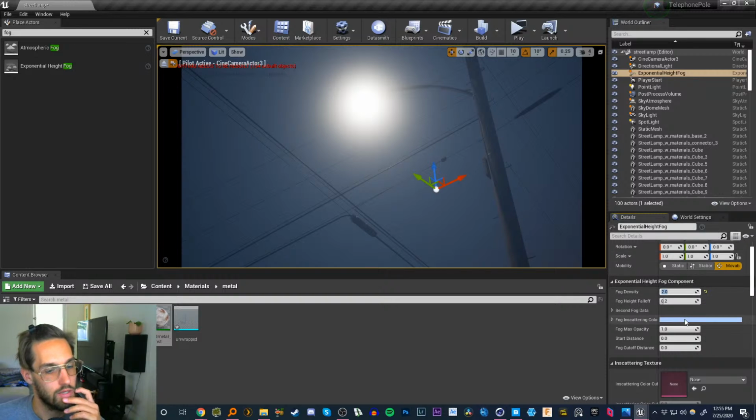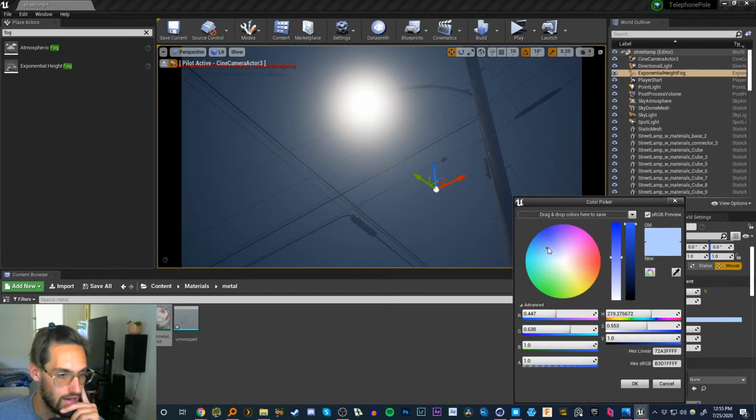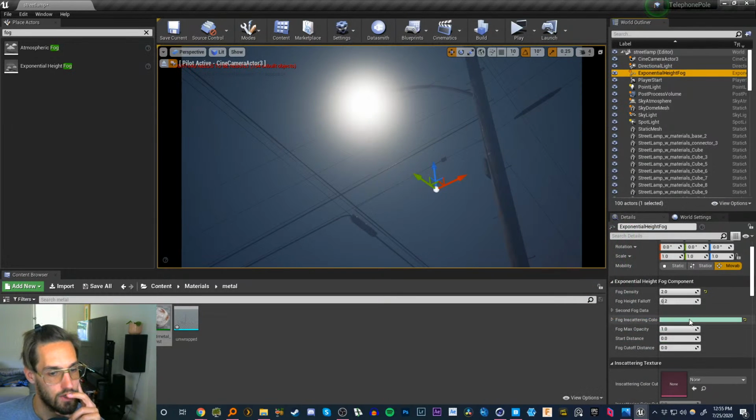But we're not getting those rays we want. And the fog scattering color, we could do something like a greenish. I feel like that's not doing much for us.